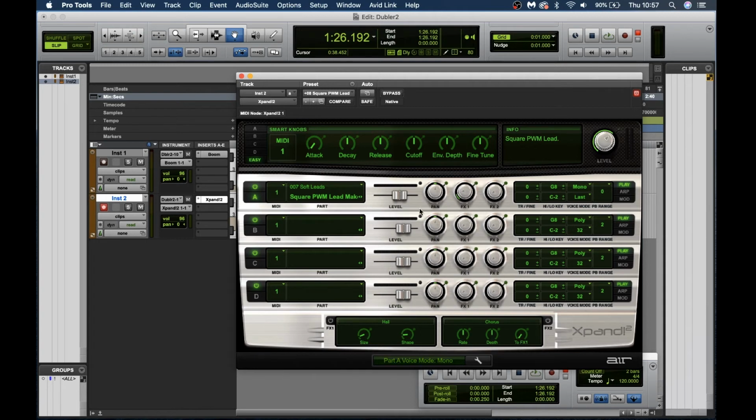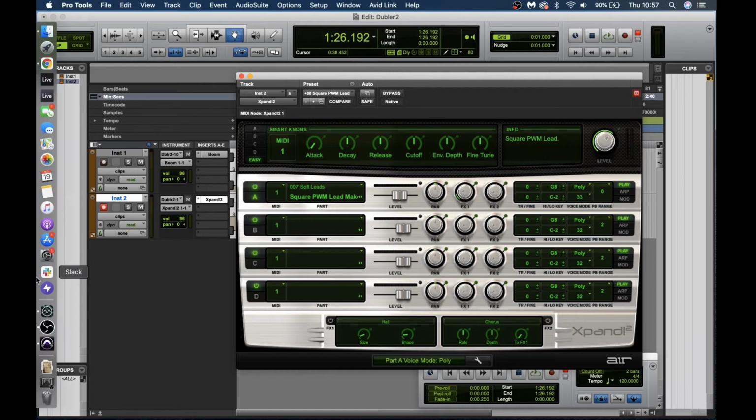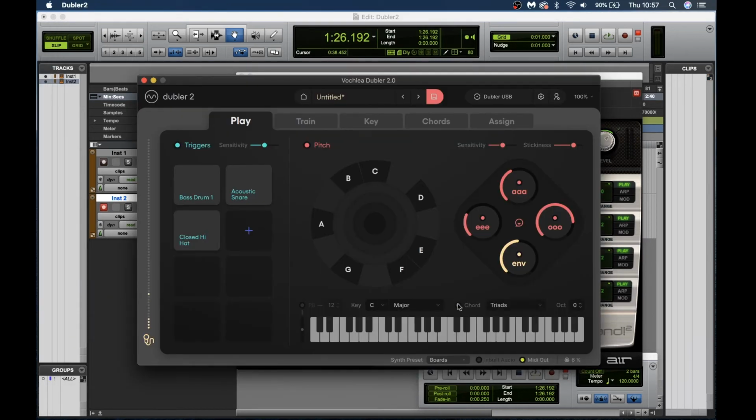I can also record chords in exactly the same way as pitch, so I can just change the synth to polyphonic, and then let's turn the chords on, and I can simply sing those in to hear them back.